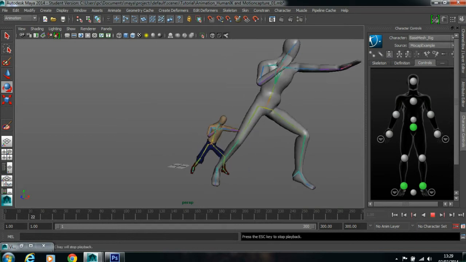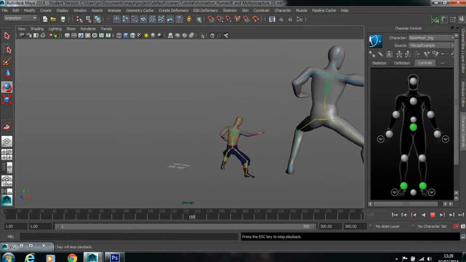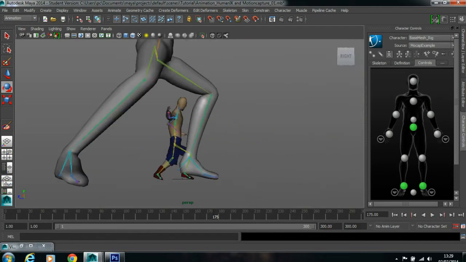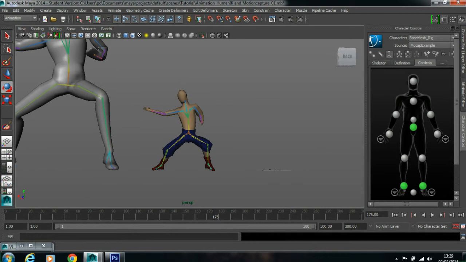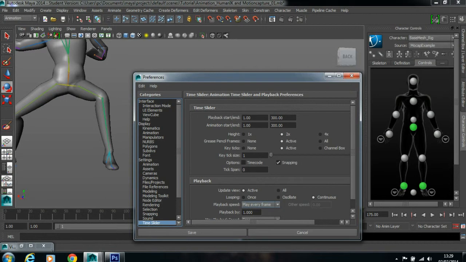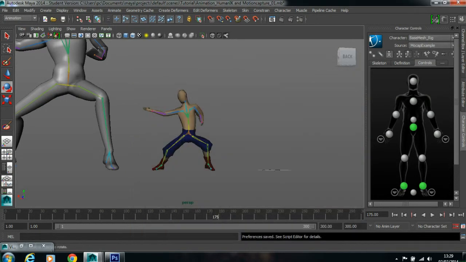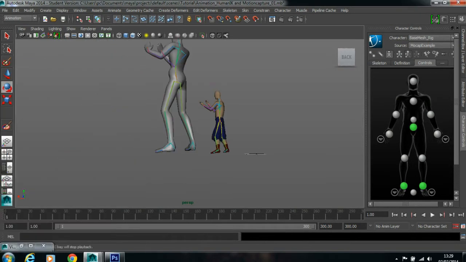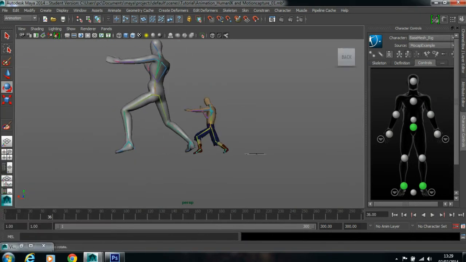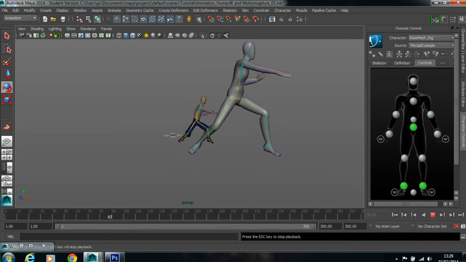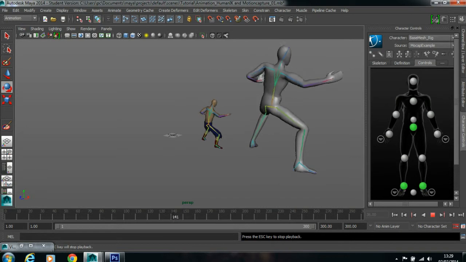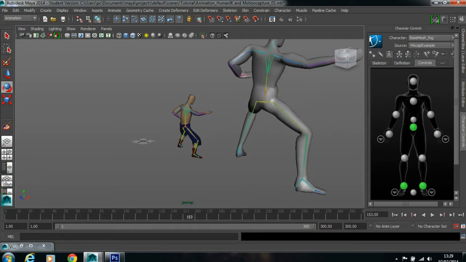Now play our animation. But see, if you check here, it's not playing in real time, it's playing very fast. So I'll just click on preferences here. Change it to real time. Save it. Play the animation. Ready?